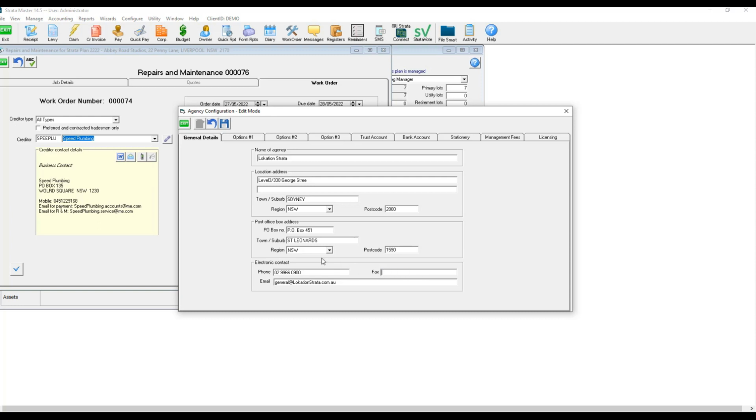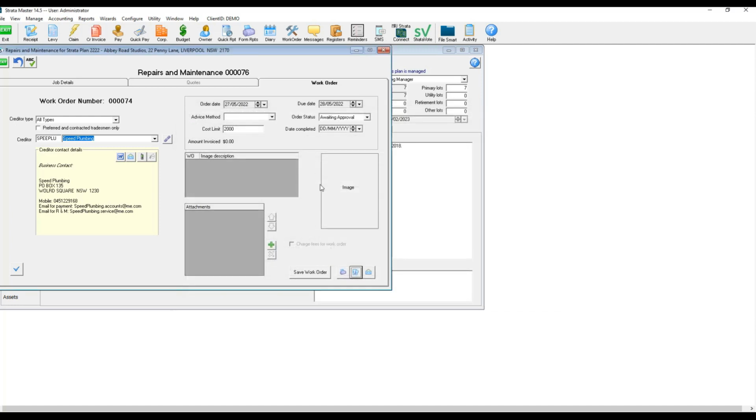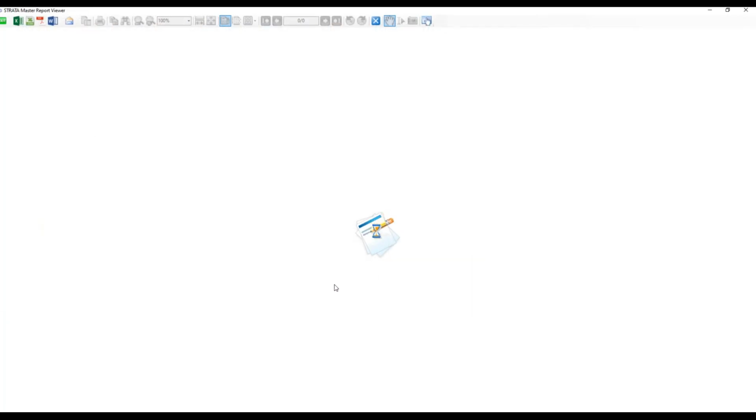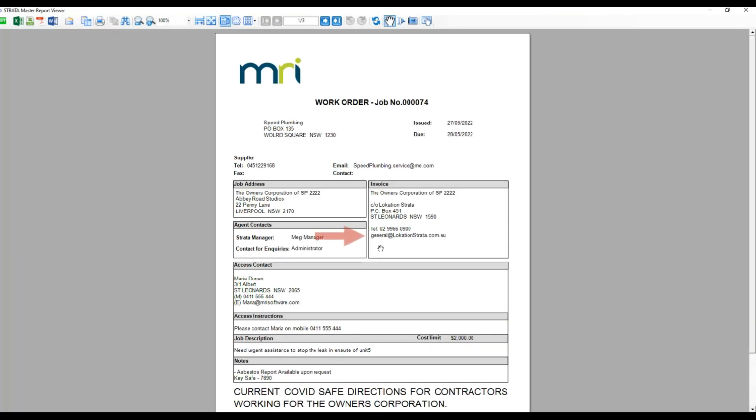Once I have made the changes, I press Save. If I now preview the work order again, the changes have been applied.